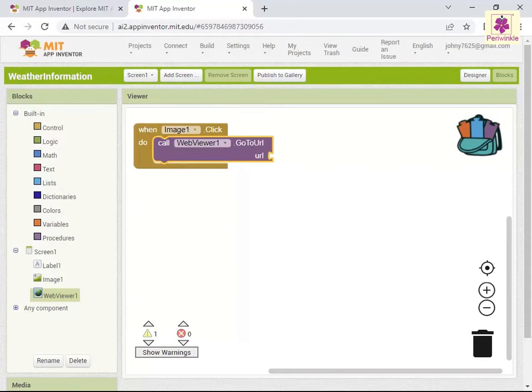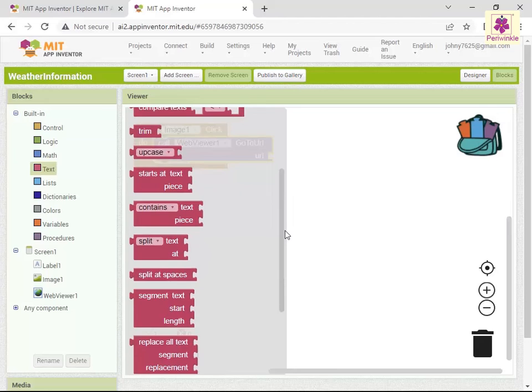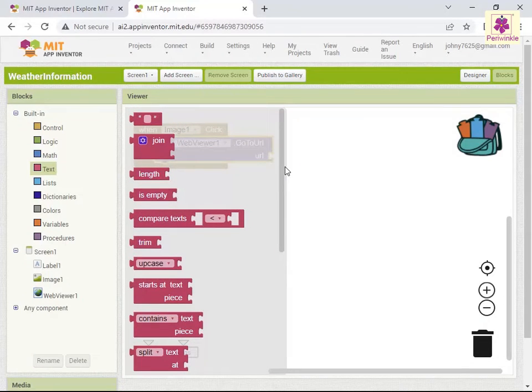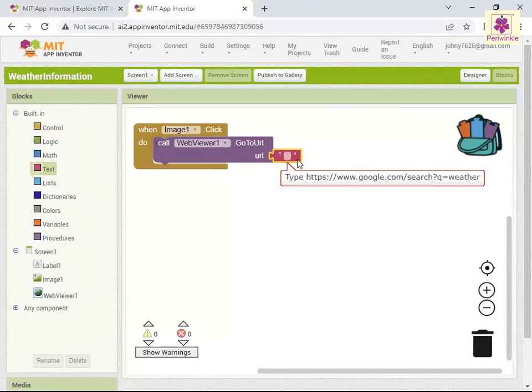Now to add the URL of required web content. From the blocks palette, click text. The text specific blocks appear in the drawer. In the socket of the call WebViewer1.GoToURL url block, drag and drop the text block and enter the URL. Type https://www.google.com/search?q=weather init.